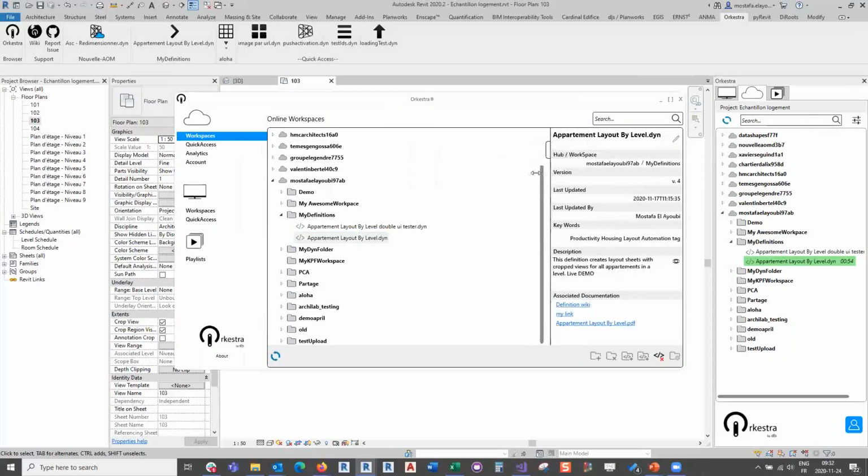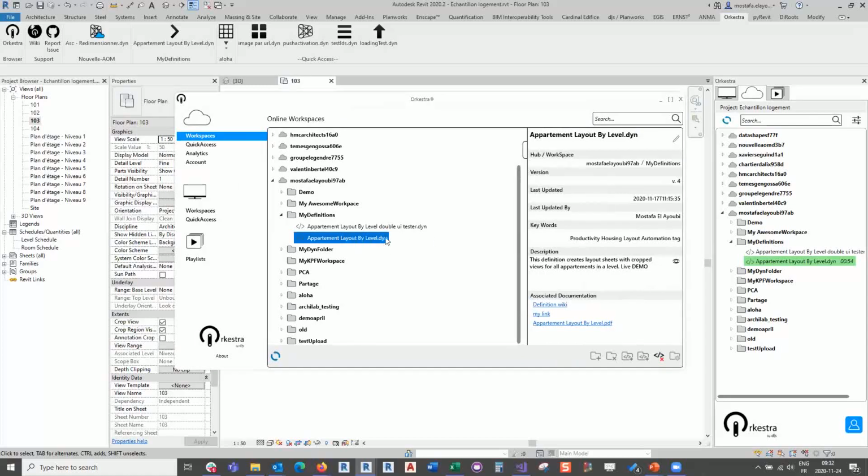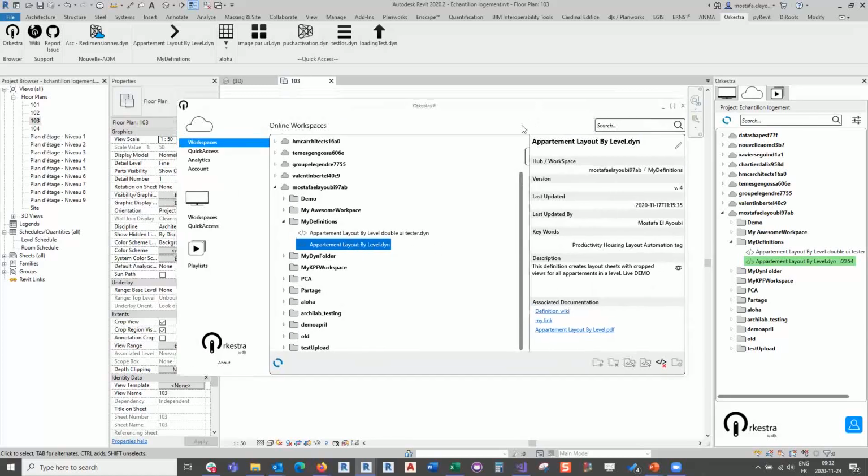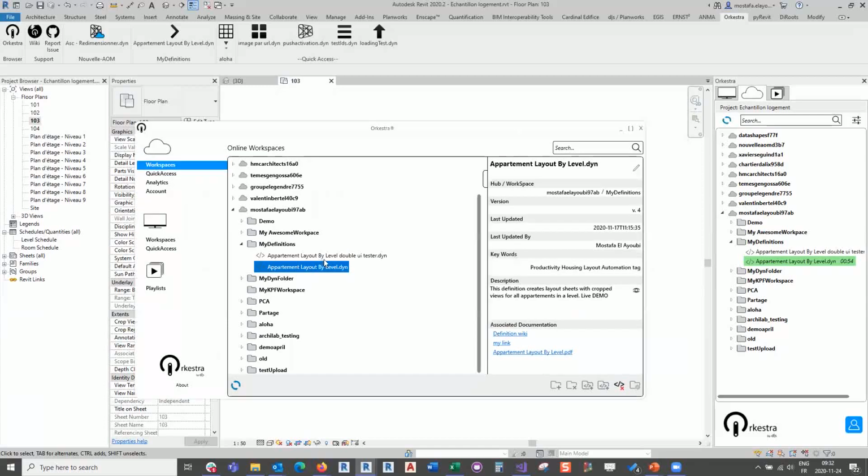Another thing is that with every definition, you actually can store a bunch of metadata and associated documentation. Right here, I've selected this documentation definition. I've pulled out the properties panel. And as you can see, there's information about, well, its location on the platform. So which hub, which workspace. We know which version we're at. We know when it was last updated and by whom. And we also have a couple of keywords.